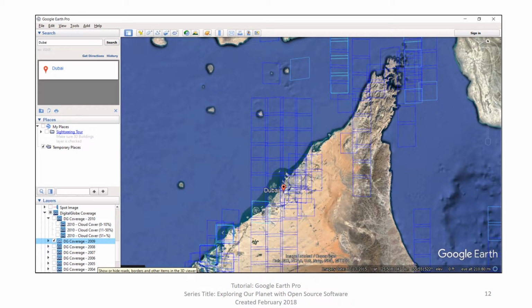So in this case, I unchecked 2010 and checked 2009. Now, I didn't expand the caret under 2009 for this screenshot, but you can see we have a lot more coverage. The different colors of those little boxes correspond with the different levels of cloud cover, and each one of those little boxes pertains to one scene collected by DigitalGlobe in 2009 over that particular area.